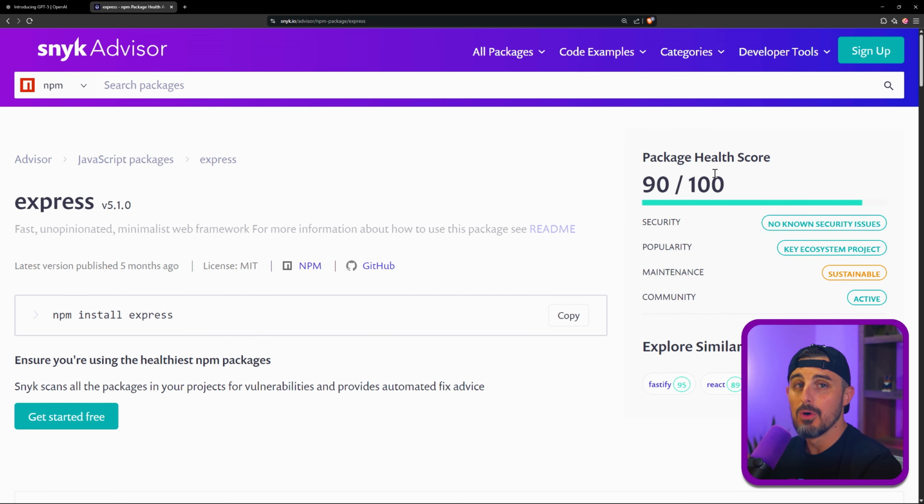It gives you this overall package health score. Generally speaking, you want something that's 70 or higher on a health score, because that indicates that it's a well-rounded, robust package to be using. There's a big community around it and a lot of usage, which means there should be a good amount of support to make it sustainable for you and your project.